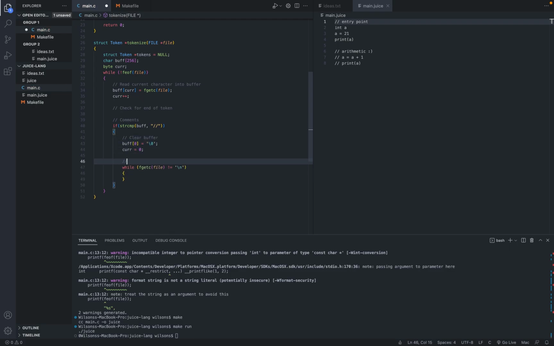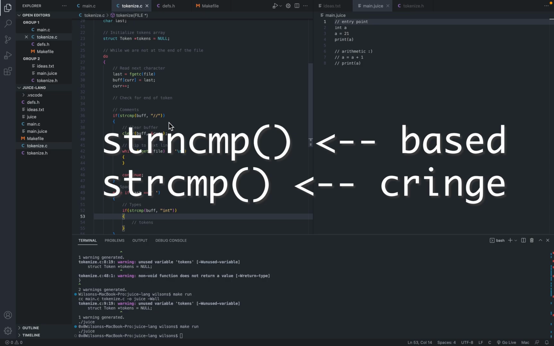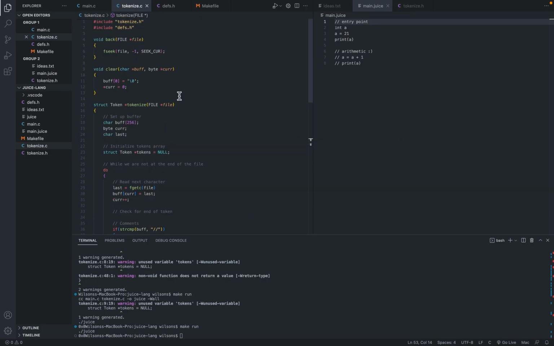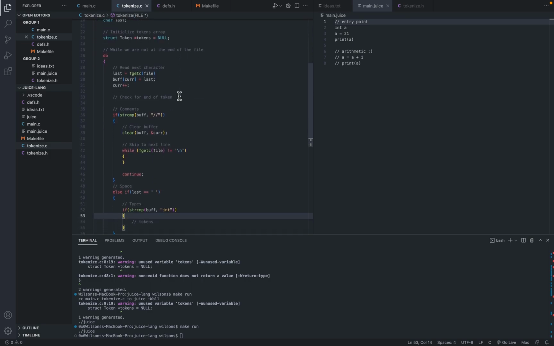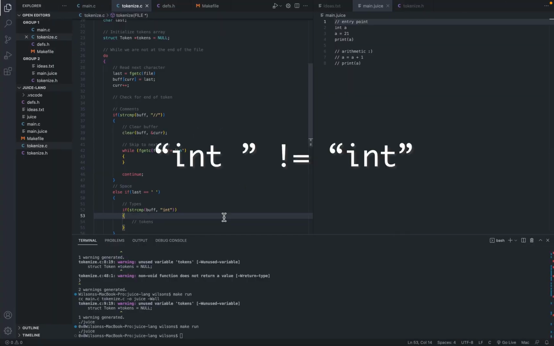During this whole debacle, though, I did learn a few things. Number 1, I should be using strncmp instead of strcmp to check for tokens, since strncmp lets you specify the length to check. And because of the way I'm reading in the characters, that prevents me from also checking the character after the token, which would result in an inequality.